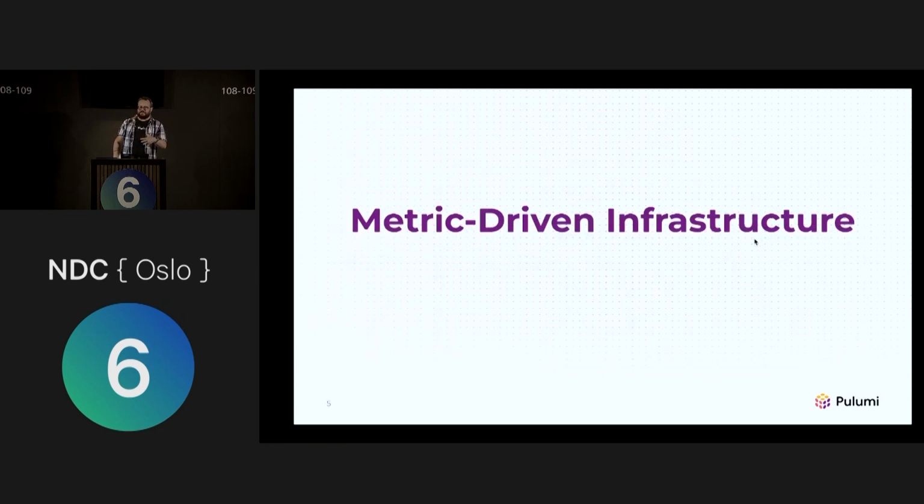So I want to start by talking about metric-driven infrastructure changes. We all rely on using metrics from our servers, from our applications, and so on, to make changes. Horizontal scaling is the usual way that people do this, because it's the easiest and quickest way to add capacity. And there's a few ways that you can use metrics to do this.